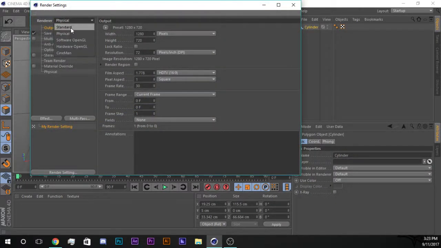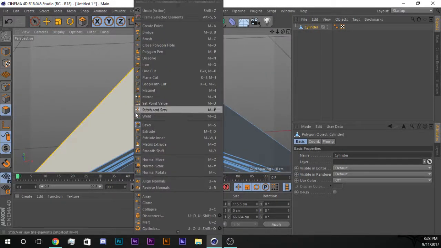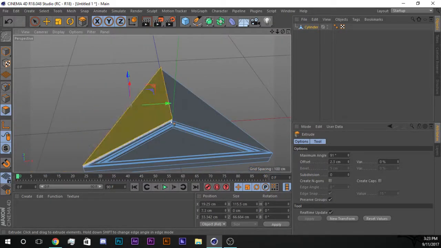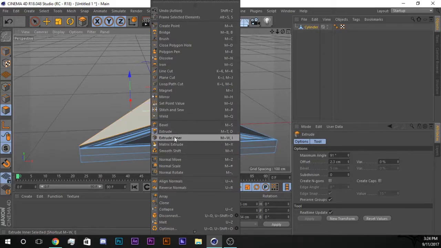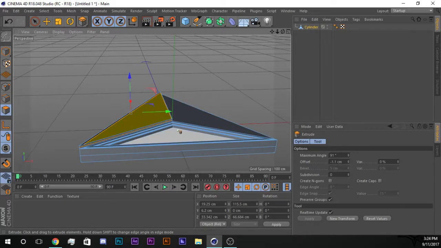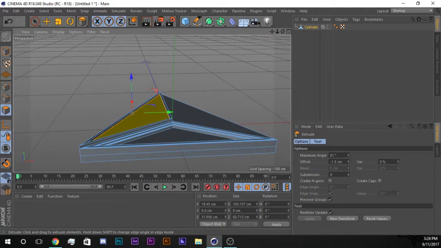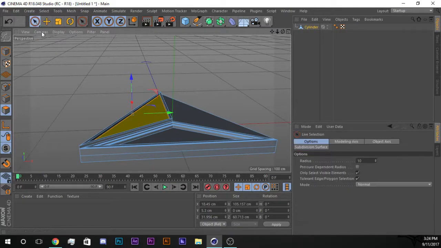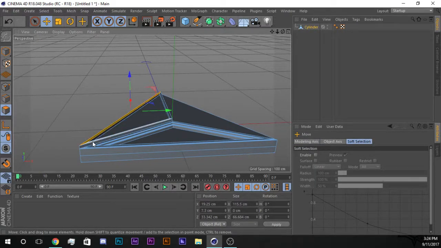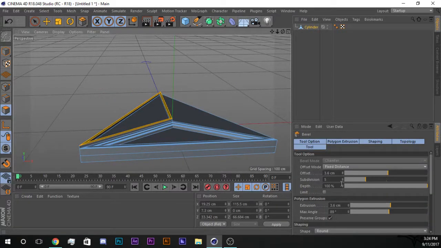Oh, my settings. Actually, let's change it to standard for now. Don't want to make this look as smooth as possible right now. Actually, let's bring that one up a bit. Extrude the inner of that. Bring that down. Bevel this.